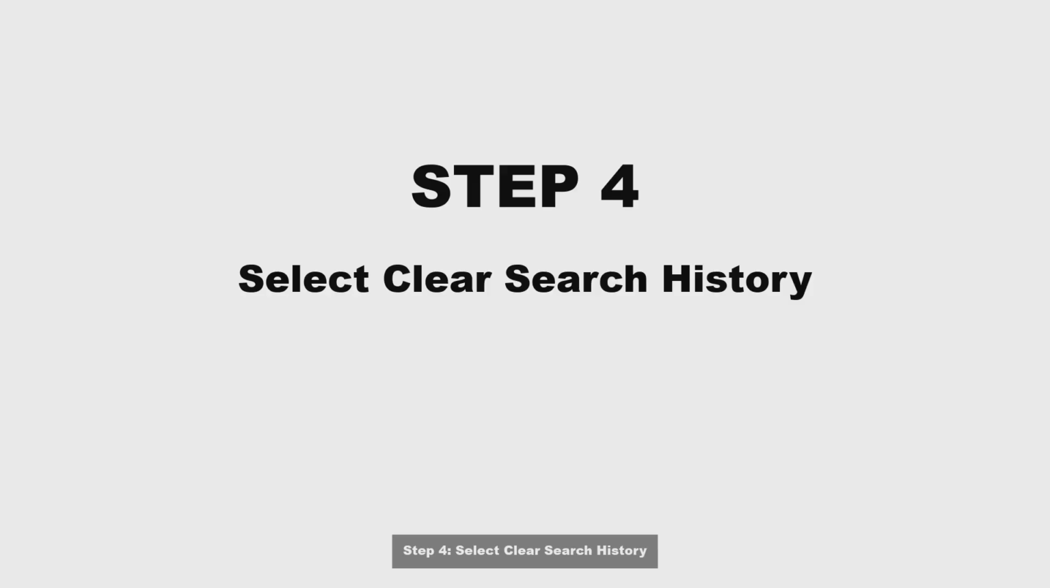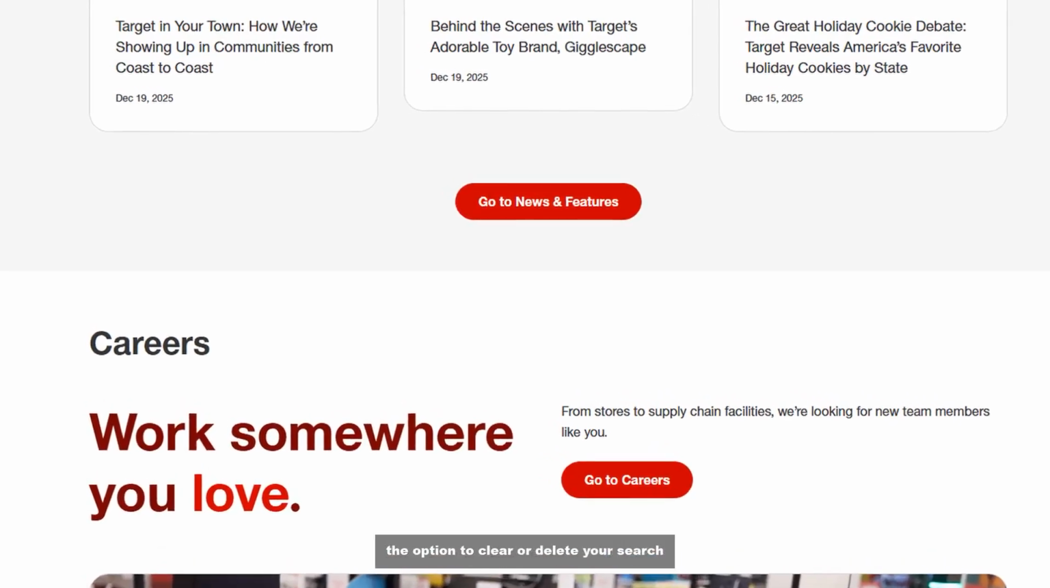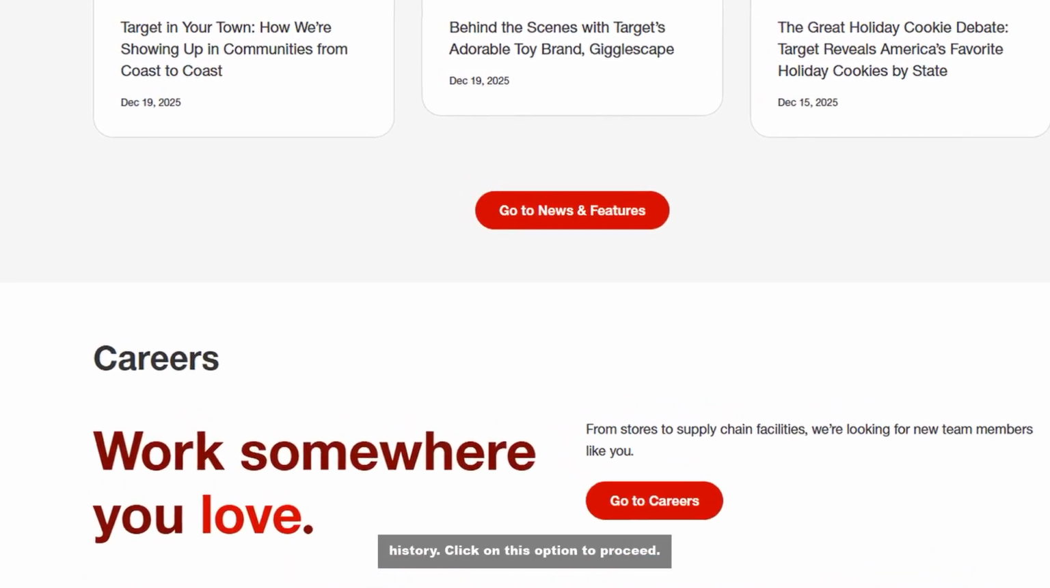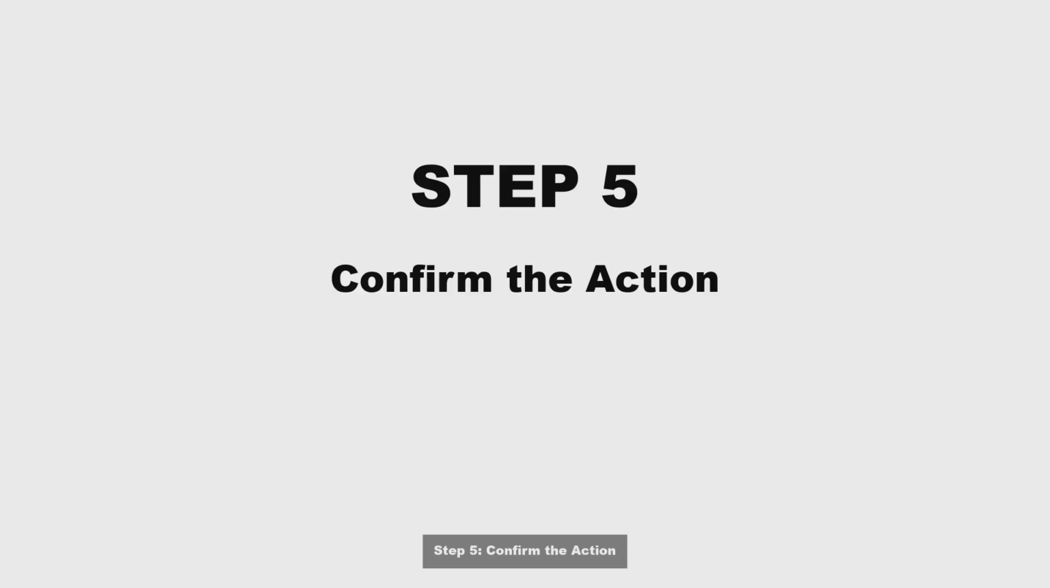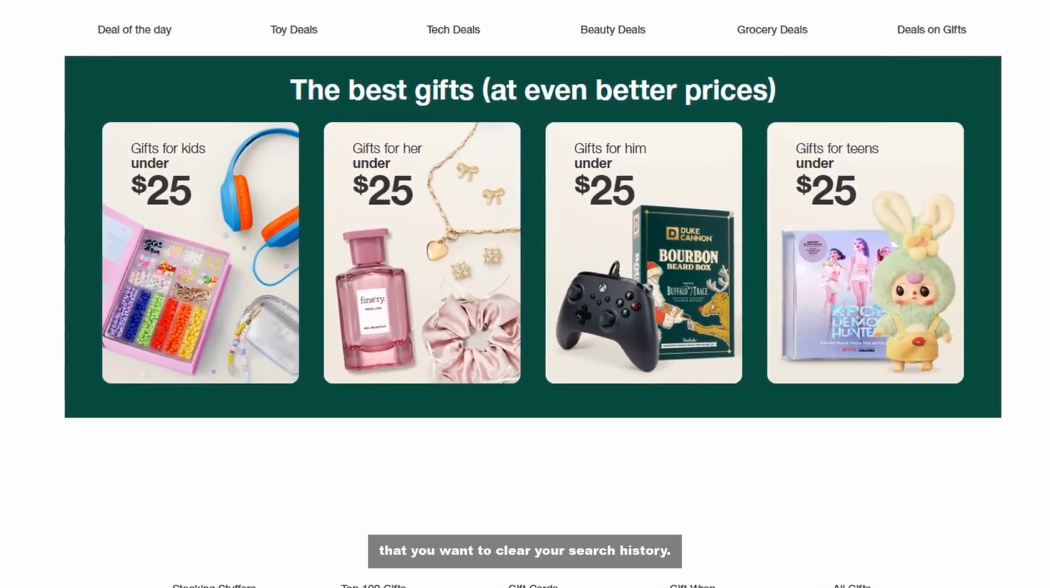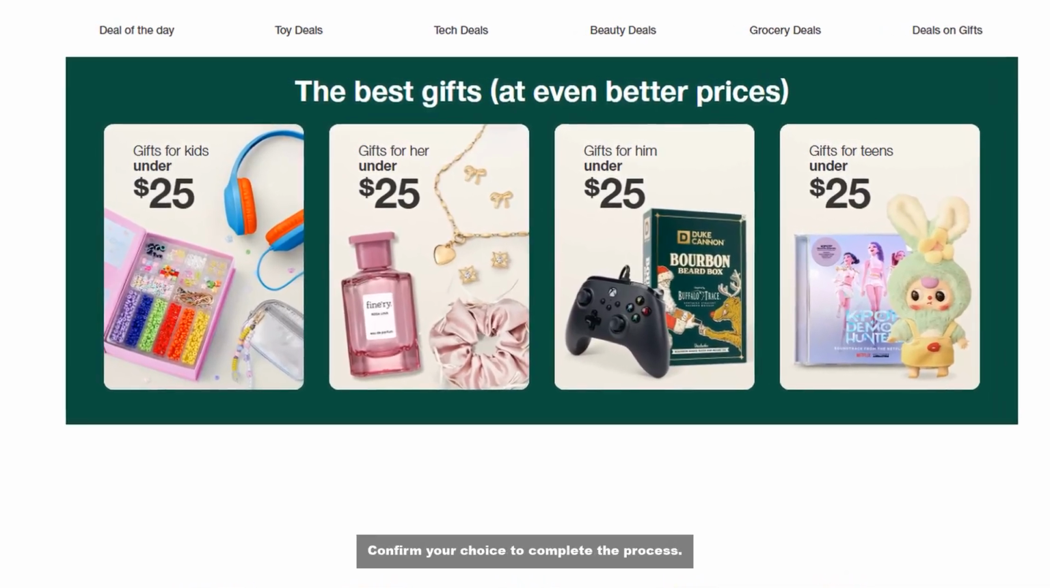Step 4. Select Clear Search History. Once in the Search History section, look for the option to clear or delete your search history. Click on this option to proceed. Step 5. Confirm the action. A prompt may ask you to confirm that you want to clear your search history. Confirm your choice to complete the process.